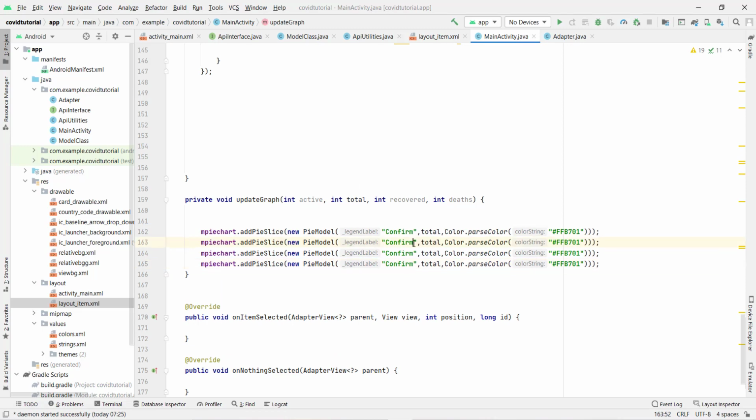Now we have the second pie slice for our active, and inside this I can display a different color code, hashtag FF4CAF50. This is the color code, and inside this we have to show the value of active. Then we have recovered and deaths. So I simply type here recovered, then we have to show a different color here. So the color code is 38ACCD. So it is better to give it in capital letters.